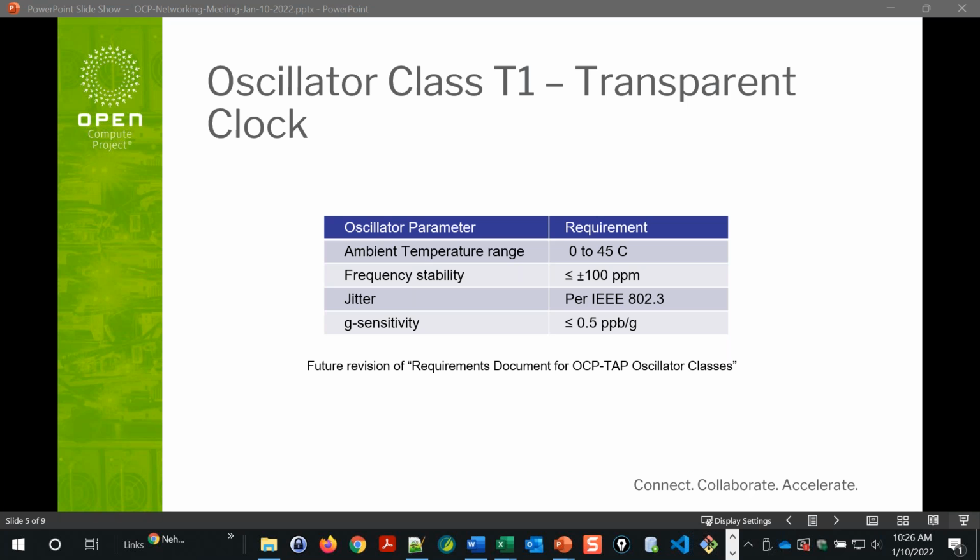And in that way, you end up with a document that the oscillator vendor provides as a contract, just like a data sheet is a contract for the level of performance.